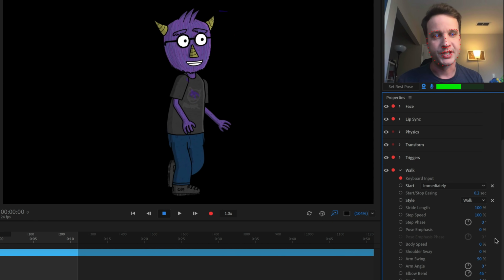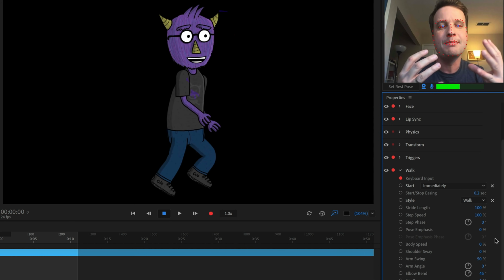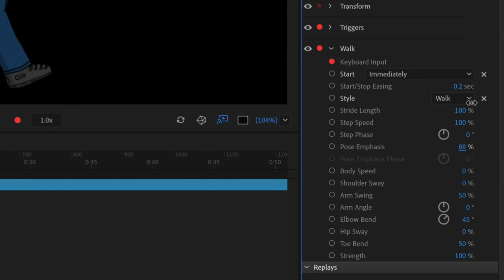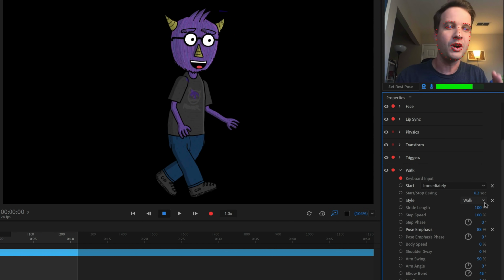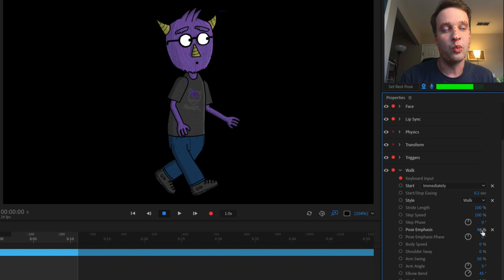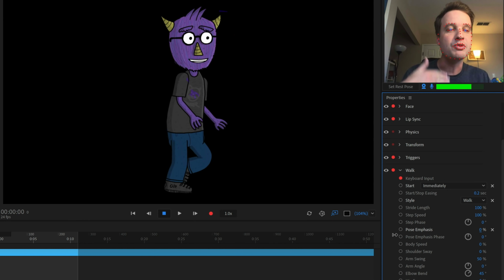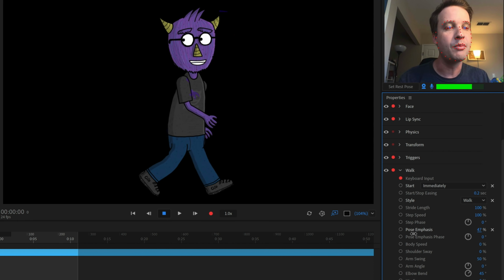Pose emphasis is interesting. It allows you to say, hold on this particular pose or a key pose for a little bit longer. So if I turn this up a lot higher, you'll see the character is very robotic in the way they walk. And that's one way to do the walk. And I can turn this down to make it a little bit less dramatic, but instead of at 0, it's one smooth motion of the walk happening. Now if I move this up, it's going to be a little bit more deliberate.